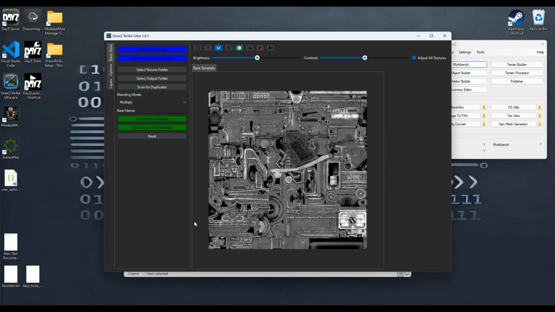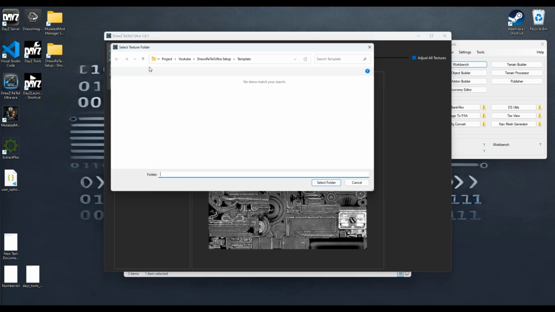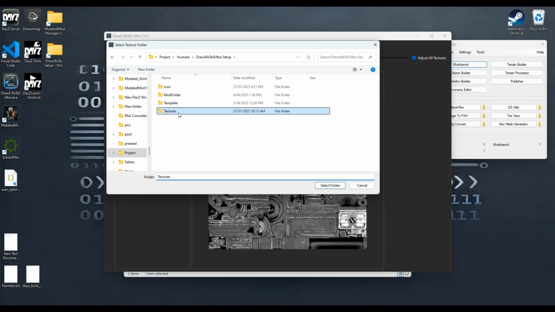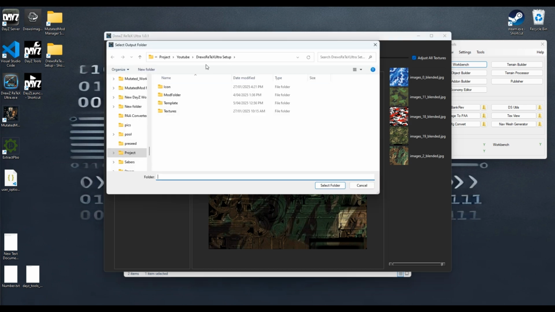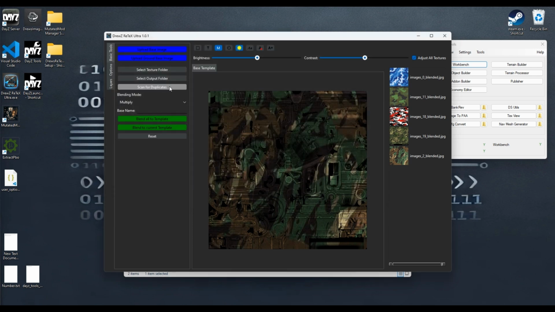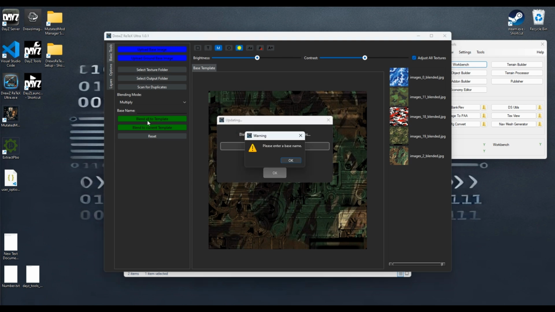Alright, so there's the M4. Now I don't need a ground model for that because the ground model and the actual texture are exactly the same. So we want to go to select texture, same textures. There we go. Now it's already kept the multiply. That's the one thing that doesn't reset. Now output, we want to change the output folder to that one. And once again, blend all to template when you've got everything.